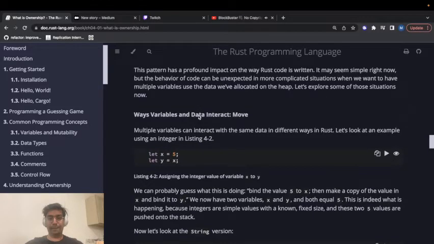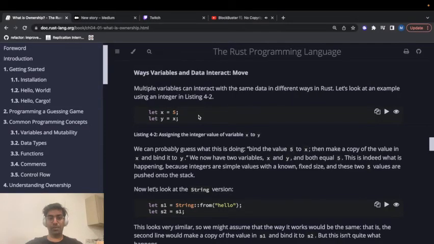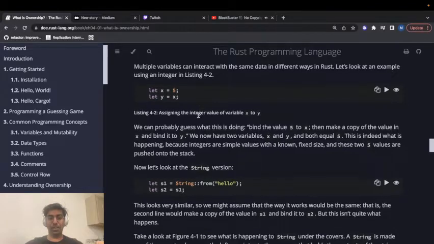All right, so ways variables and data interact. Multiple variables can interact with the same data in different ways in Rust. Let's look at an example using an integer in this one.